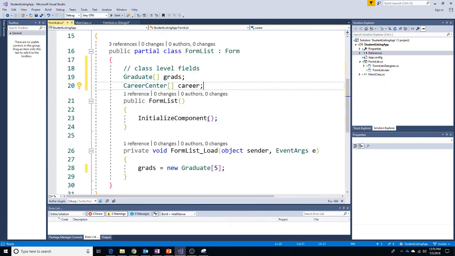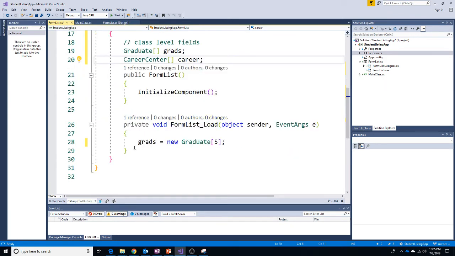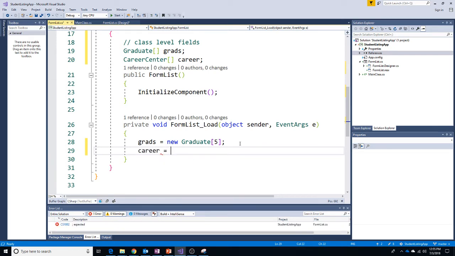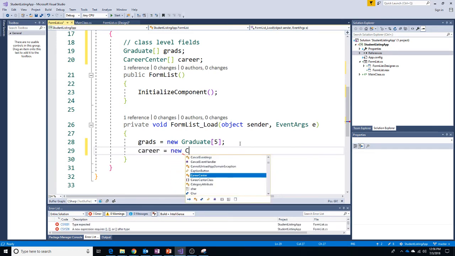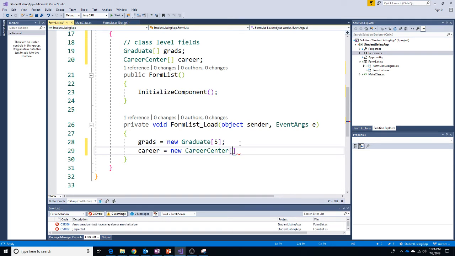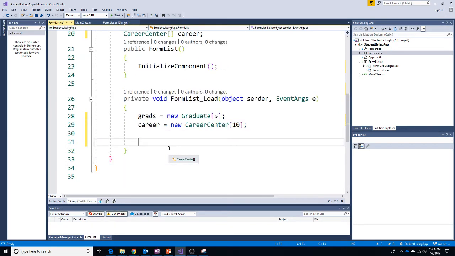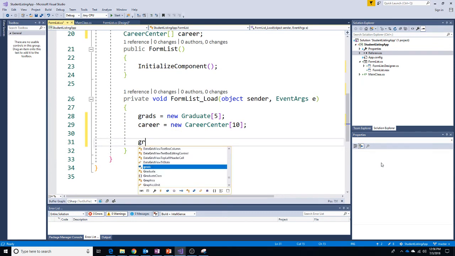Now, in our form load, we're actually instantiating and allocating these arrays, and our graduate array is going to have 5 entries. Our Career Center array will have 10. And of course, you could change this and try many, many different ways of manipulating things.